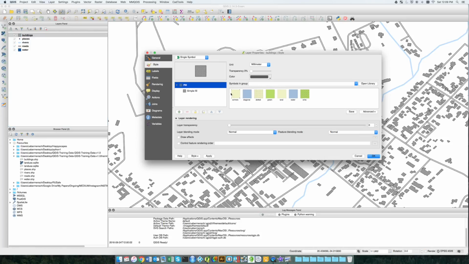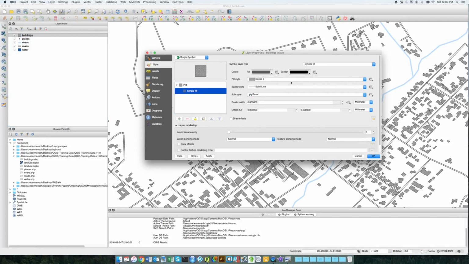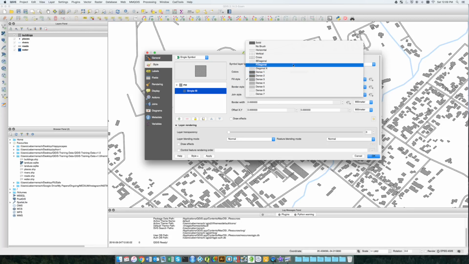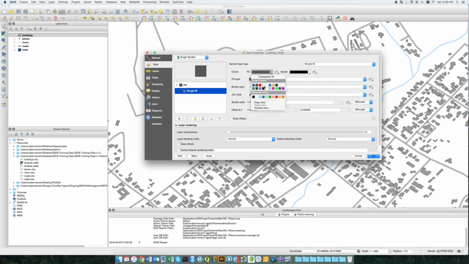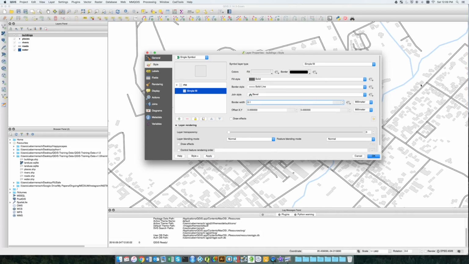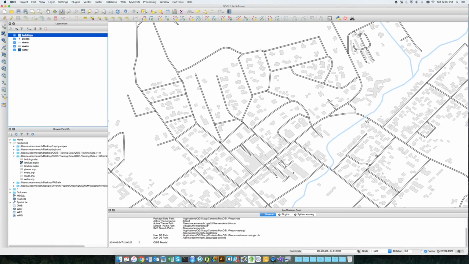And again, I think the buildings would benefit if I just do it with a simple fill, and instead of dense I'm just going to use solid, and make it a lighter gray color with border style solid. I'm going to put a little bit of border width, so 1, so it really gets that division here. Great! So that's how you style a layer.